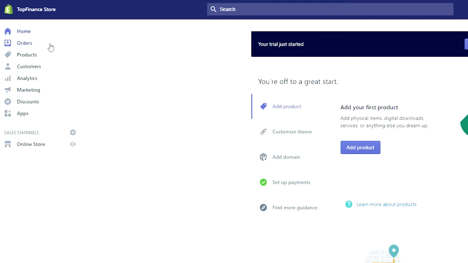Over here on the left, we have orders, which is pretty self-explanatory. Below that, products, customers, and analytics, so the store analytics, the back-end things, visitors, how many people are adding stuff to their cart, and things like that. Here you have a marketing tab, then you have discounts, which is where you could provide discounts to customers, and then here's a very important one, and that is apps. Finally, below that, you have your online store, which we'll get to in just a minute.